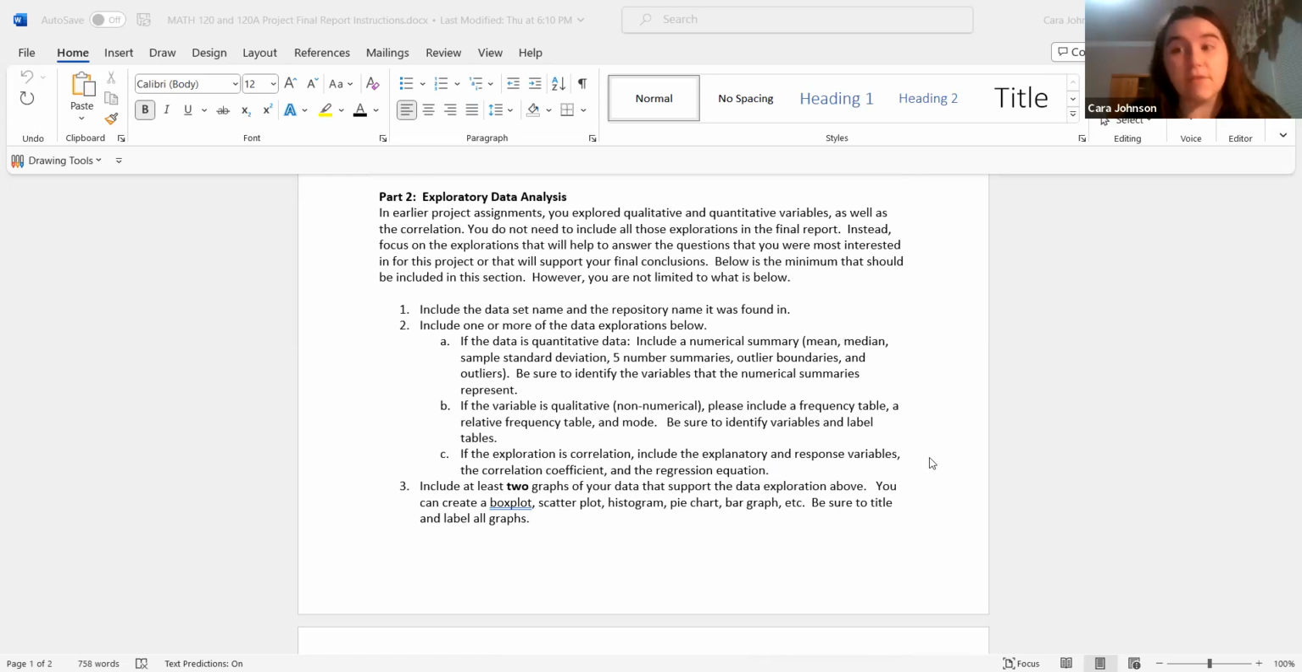You don't have to include everything that you did in all the exploratory assignments. You just need to include what's relevant. So you need to include what's listed here. For the quantitative data, numerical summary, you can basically just copy paste it. I'll show you what I mean. And then include at least 2 graphs of your data. If you did the qualitative variables, so if you did proportions, you may have to go back and make a pie chart if you only have a bar graph or vice versa, because you need 2 graphs, but that shouldn't take very long.